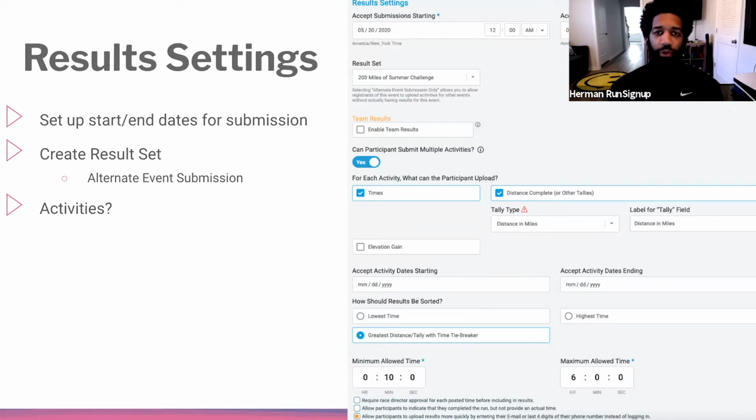Most of the time, you would want to give them more than just a day or two for the event. Sometimes they might run and it might take them a day or two or a week or so to get around to uploading their results. So you do want to give them a decent amount of time. This date can surpass your event dates. So if you're going to run your event through a weekend or a week, you can still allow results to be submitted after that time frame.